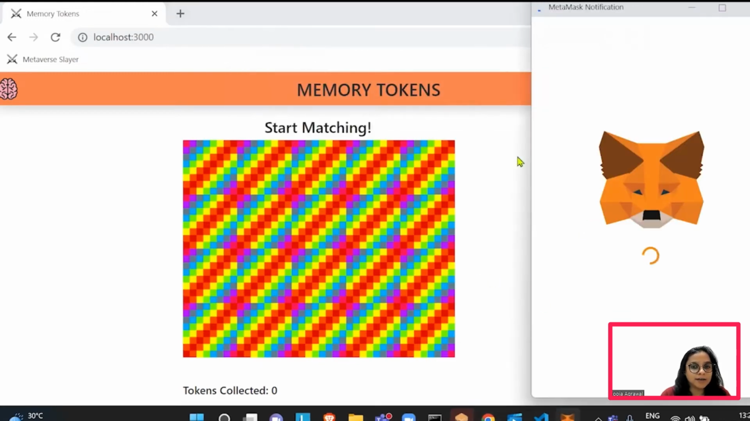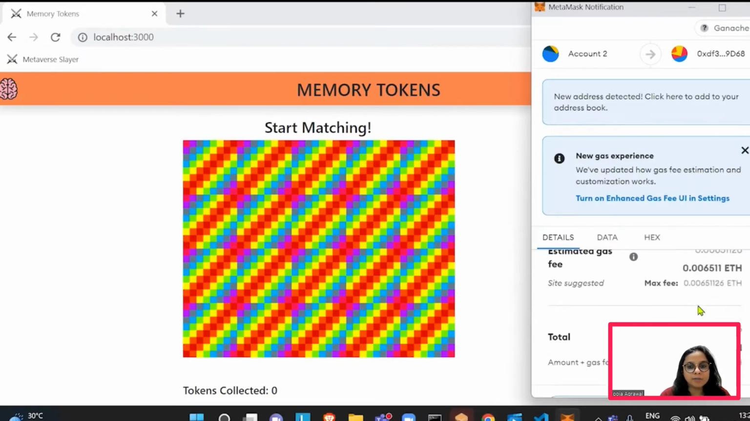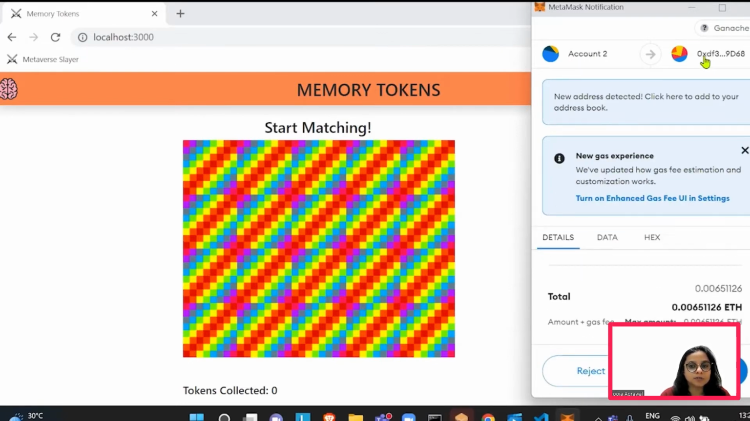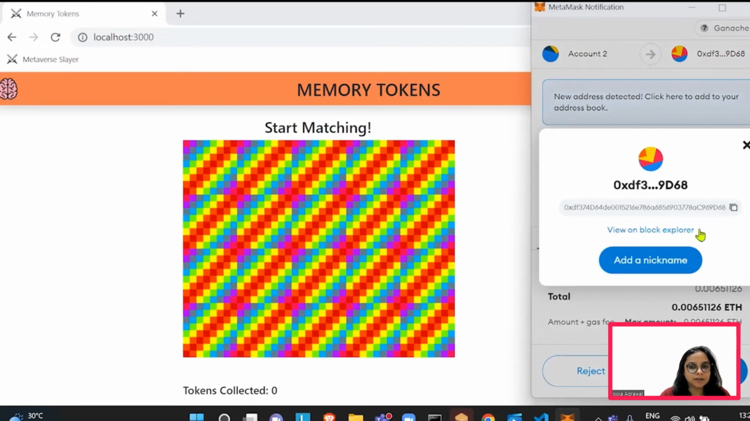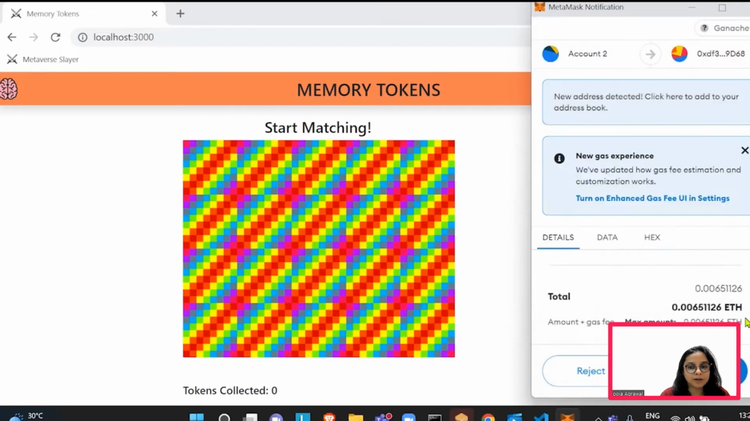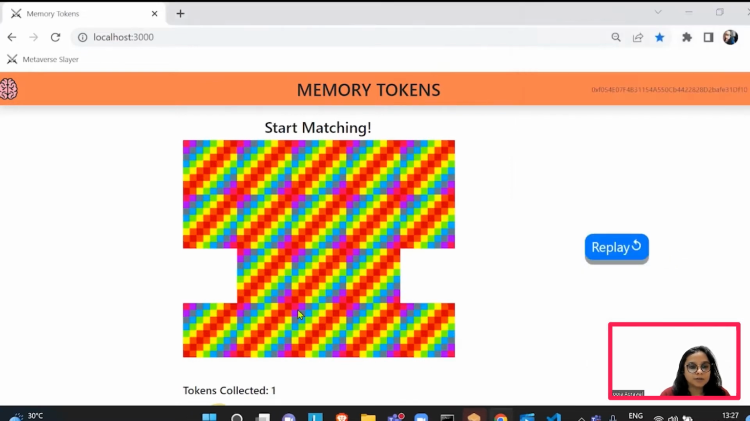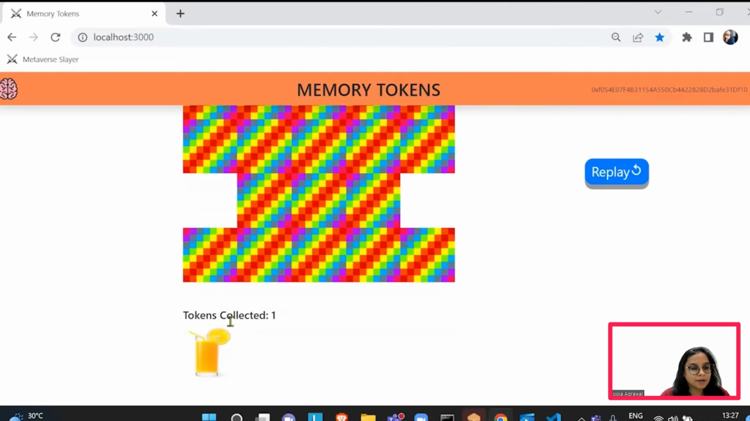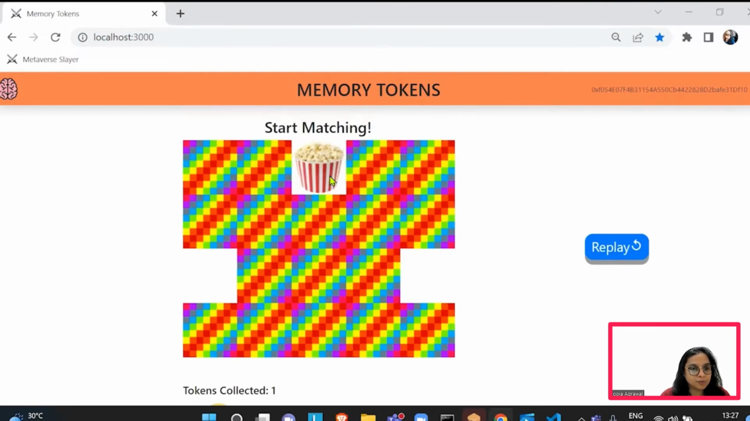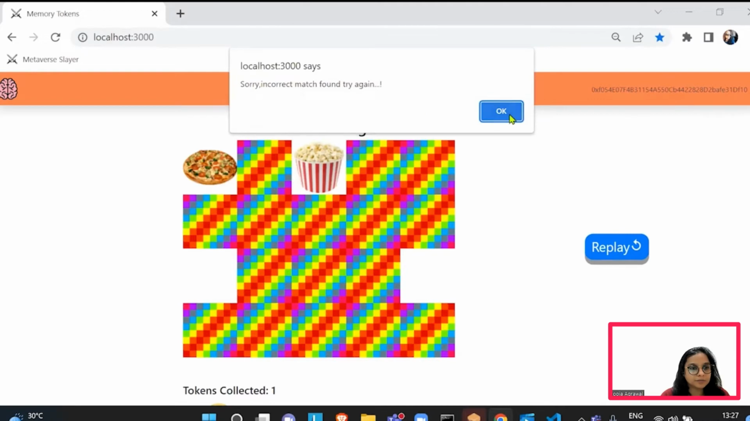So once we are able to find the match, to collect and store the tokens, there will be a fee incurred, and this will be transferred to the account of your game provider. So this is the game provider's account, and this is his ID. We simply confirm, and see, it will say that this transaction is confirmed. The token will get collected here. Then I can continue playing the game.